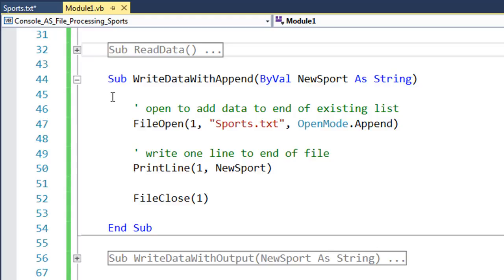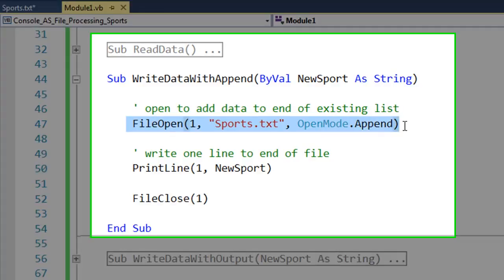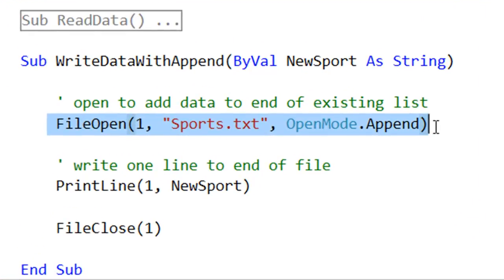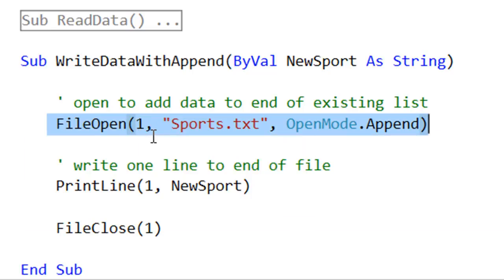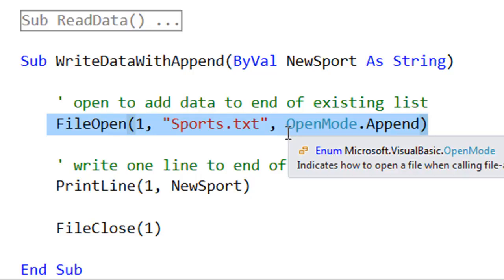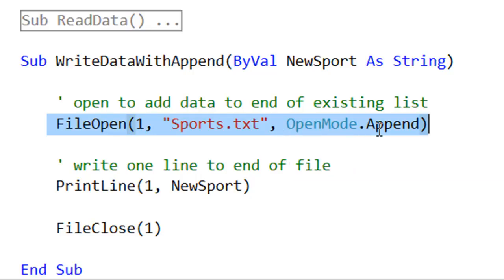Write data with append, well, it's a 3-step process to save data to a file. Step 1 is we've got to open the file, and it's very similar to the way we open the file for reading. We specify a number, 1 if I've only got one file open. We then specify the path and name of the file. I've got this file sports.txt stored in my bin debug folder, which is why I don't have a path to that file. When we read data into the program, we went OpenMode.Input.